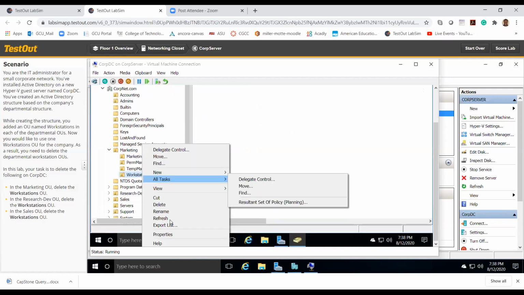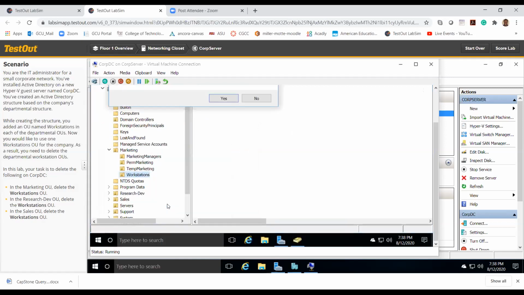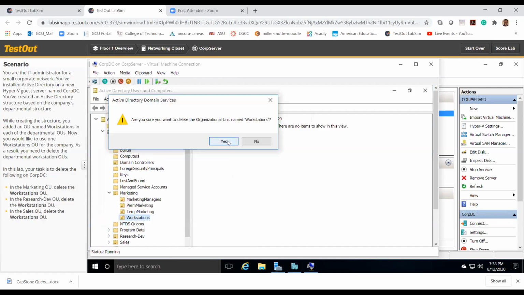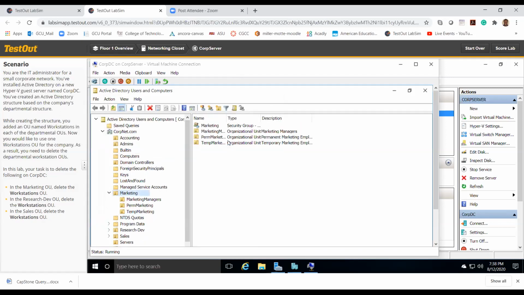Right click, delete. Yes, gone. So that's a lot, but that's the only way that you can delete an object once you have it protected.